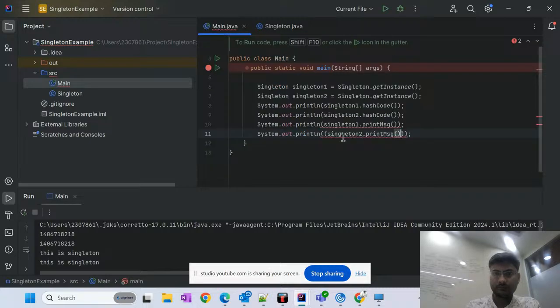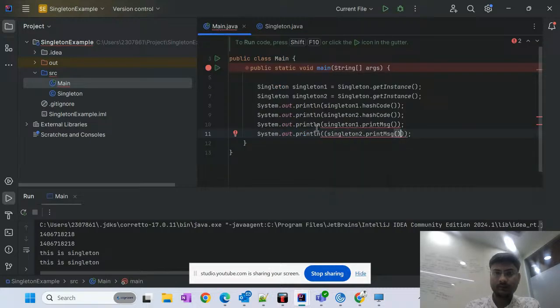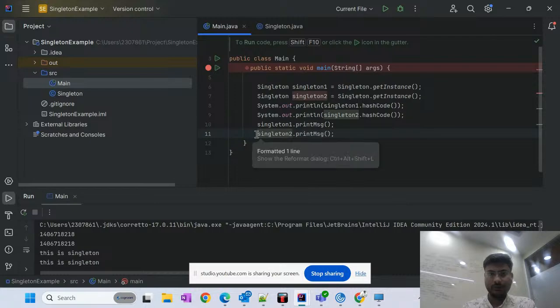Now we can write singleton one dot print message, and here also we can type singleton 2 dot print message. So let me format it.